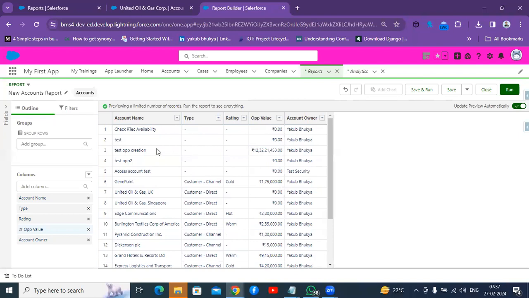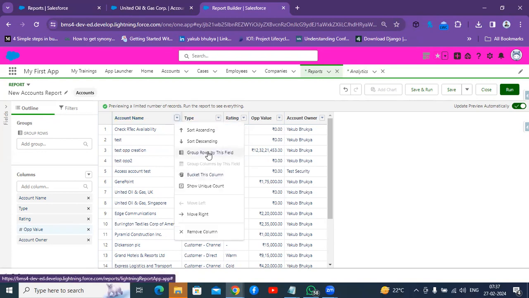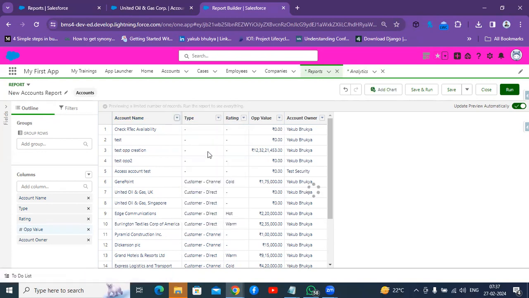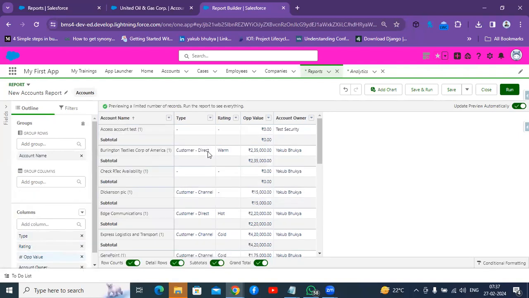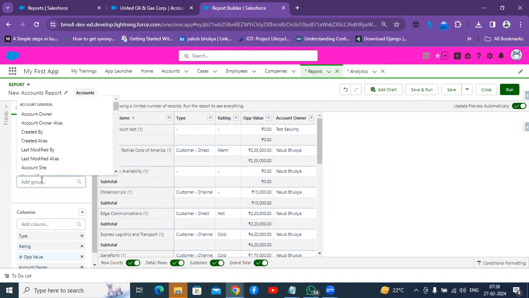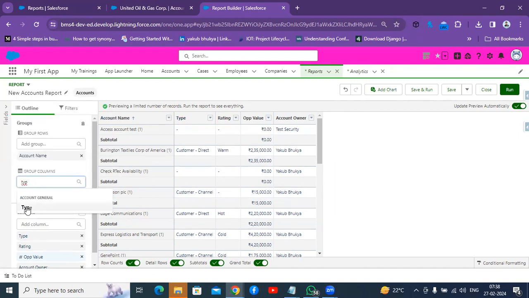So now what I have to do is group these rows. I want to group this report by rows as well as columns. Coming to grouping rows, I have to group this report with the account name. Let's suppose I group rows by this field. Then next, along with this, I have to group this report based on columns as well. So coming to the columns, either you can search the field name here, or you can do it from the type.